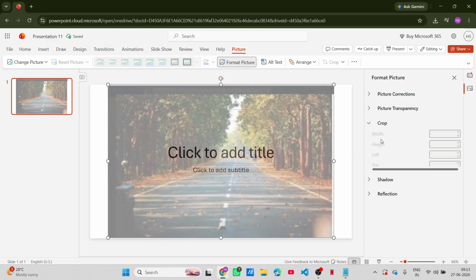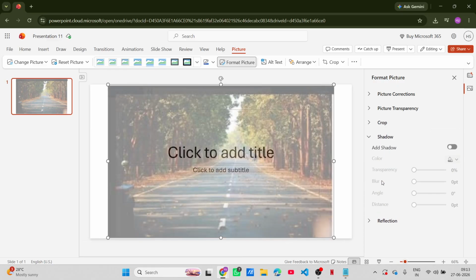Next up is the Effects section. This is where the magic happens. You can enhance your image's visual appeal by adding stylized traits such as drop shadows, outer glows, soft edges, or even 3D reflections. Each effect can give your picture a unique look and feel, making your presentation more engaging for your audience.